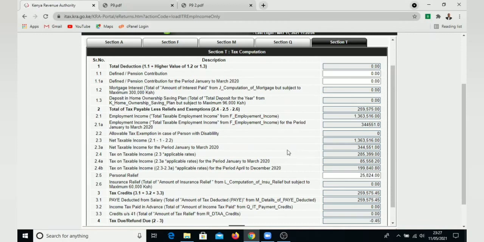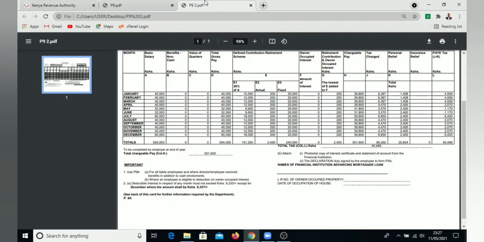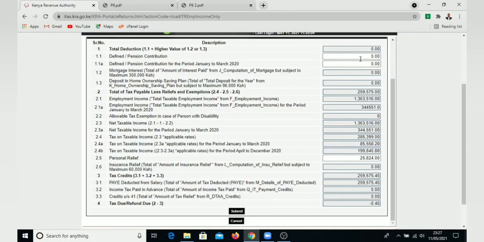So once we do that, you're going to see that it balances out here. However, we have a sort of negative 0.45, which I think is negligible because it can be easily converted to 0. For other employees, you're just going to go to your P9 form. Then for the pension figure, you're going to look at column E2, the actual pension at the bottom. That's what you're going to fill in at this section 1.1.